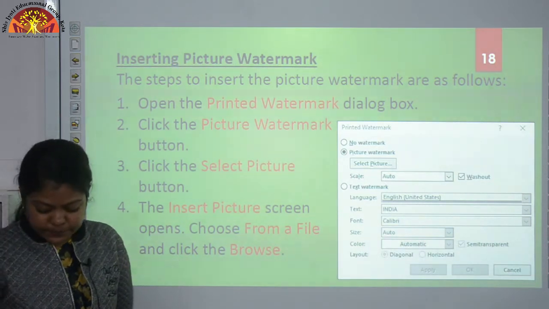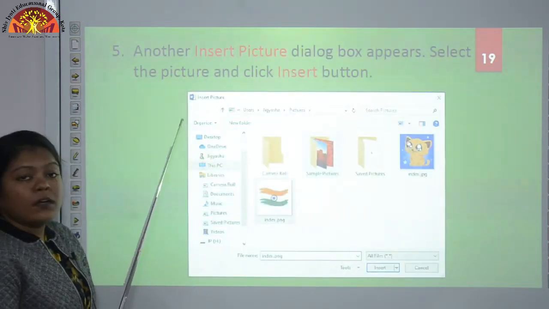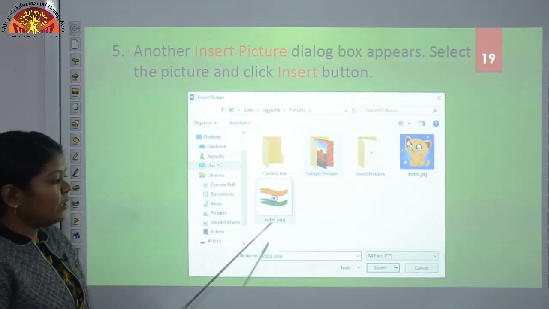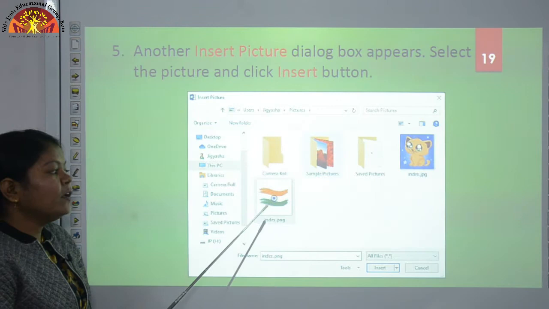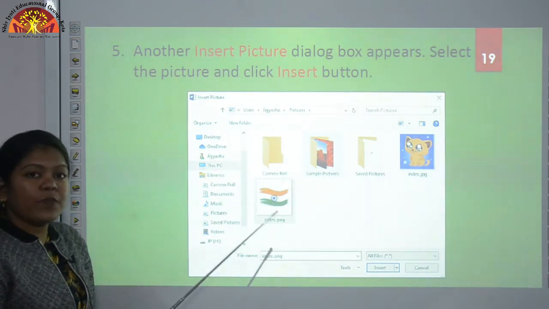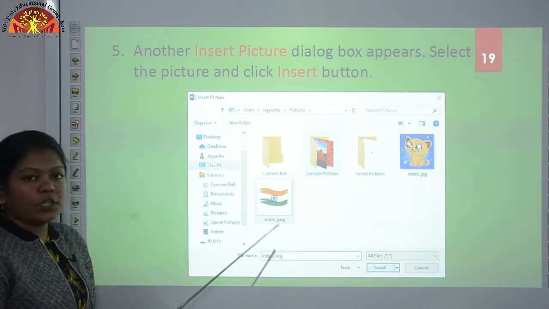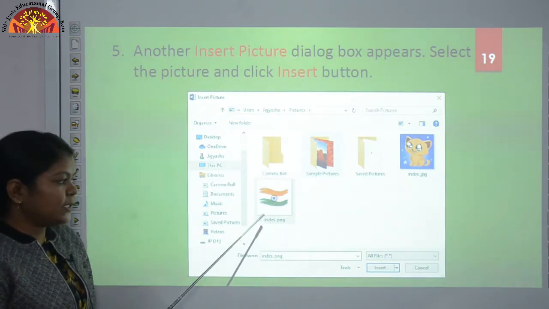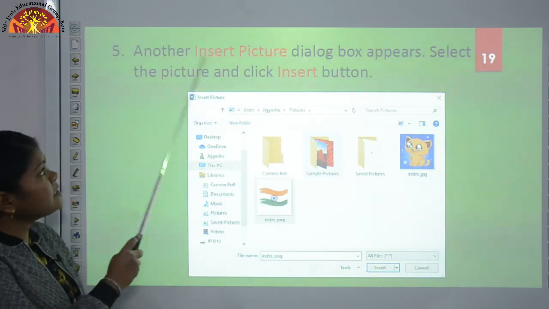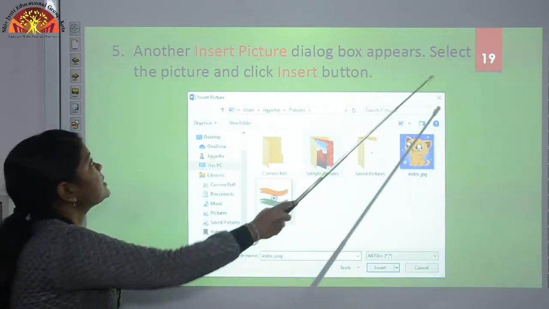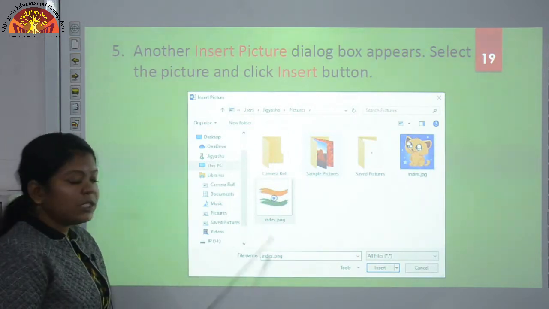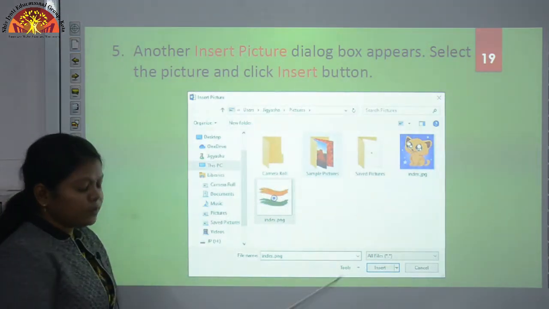Okay, let's see. Here you can see students, this is the insert picture dialog box. Okay, and here we can see different pictures, and here I have selected this flag image in my document. Okay, because I want to insert this flag image as a picture watermark in my document. So we have to select it and then click on the insert button. Another insert picture dialog box appears. Select the picture and click the insert button. So we have to select this picture and click on the insert button. Okay, let's see.